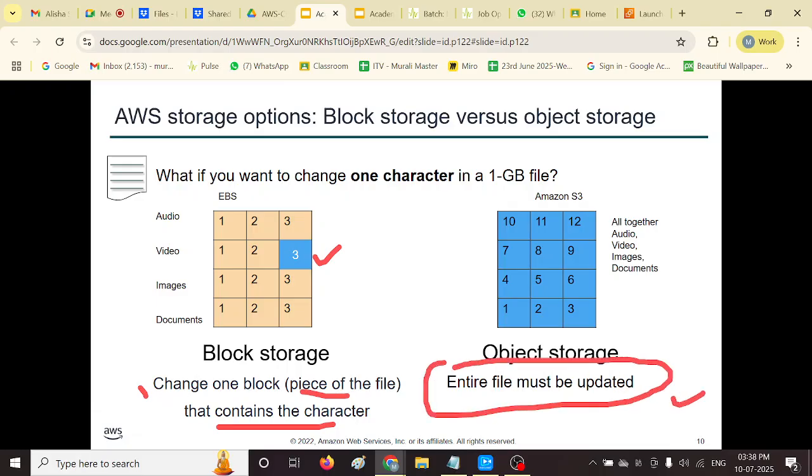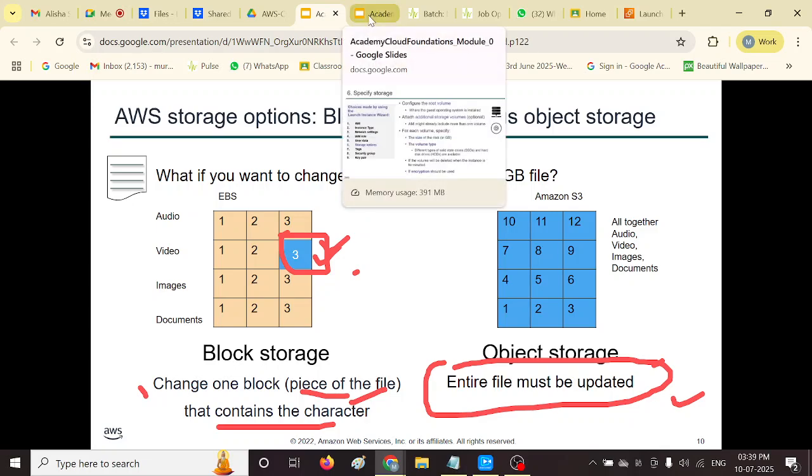This is what we did yesterday in the storage lab. I updated the name, created by Jane. That file, we re-uploaded the entire file, correct? We re-uploaded the entire file in the storage. But in case of EBS, I don't have to share the entire file. I just have to replace that particular part alone. Are you getting? So this is the difference here.